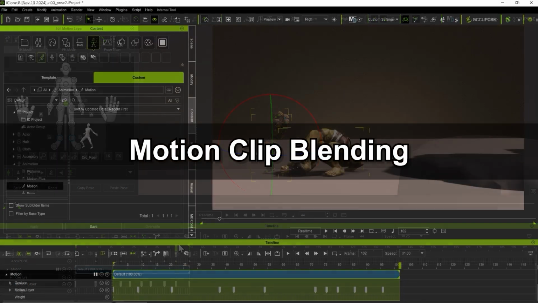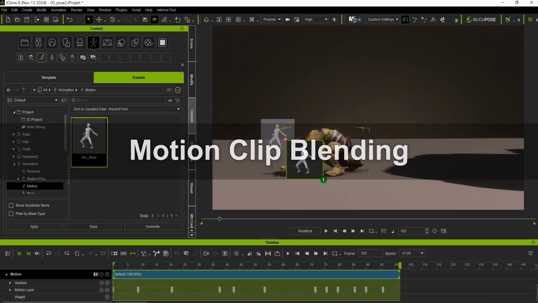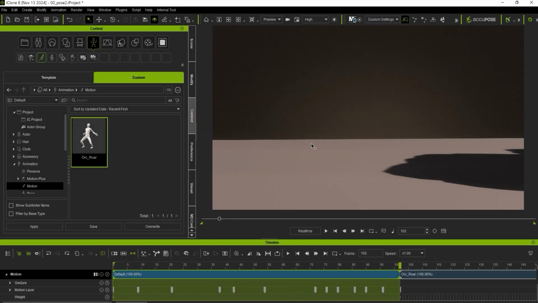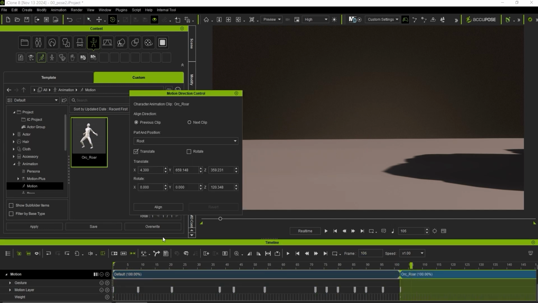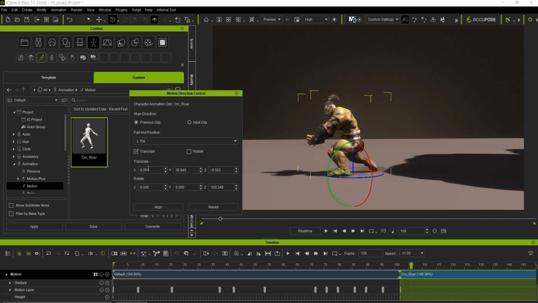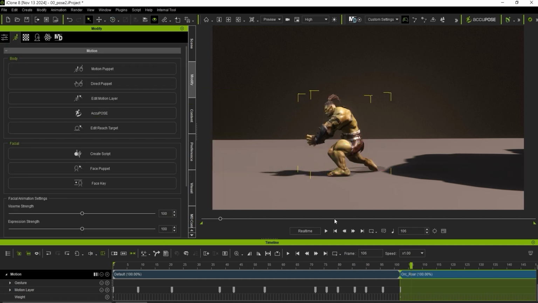Finally, let's blend our keyframed animation with a preset motion clip. I'm going to apply it to the frame right after our animation ends. When we do, you'll see the character disappear initially, as the motion is currently applied based on the origin point. To fix this, simply select the clip and open up Motion Direction Control. Then change the part and position from root to the left toe, which is planted at the beginning of our motion.